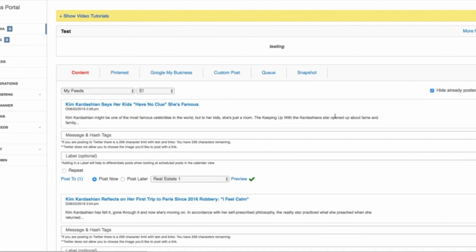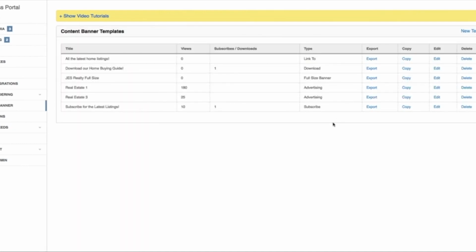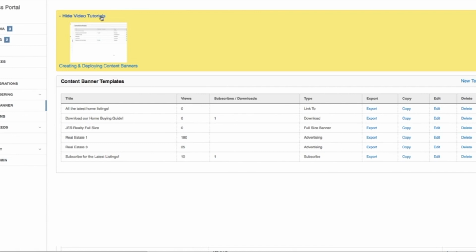So this content banners page allows you to create those content banners. Again, we have a video tutorial that shows you how to create and deploy them here. There's all sorts of different types. You can do a simple link to or upload an image for customers to be able to download and exchange for their email address. You have banners that have your image or whatever you want that link back to your website or wherever you want it to go, or a simple request for your customers to subscribe for your email list, etc.